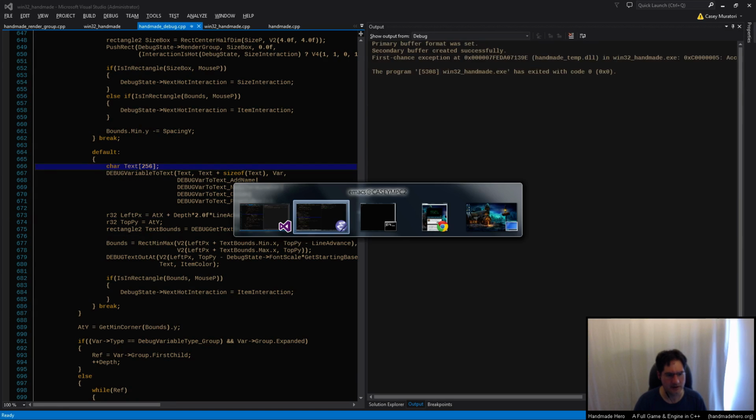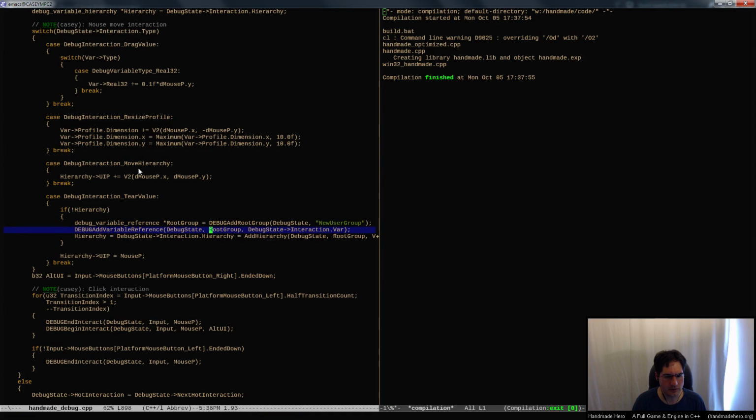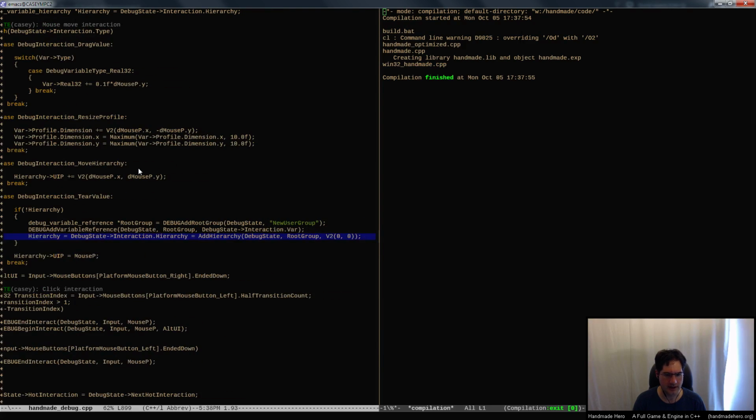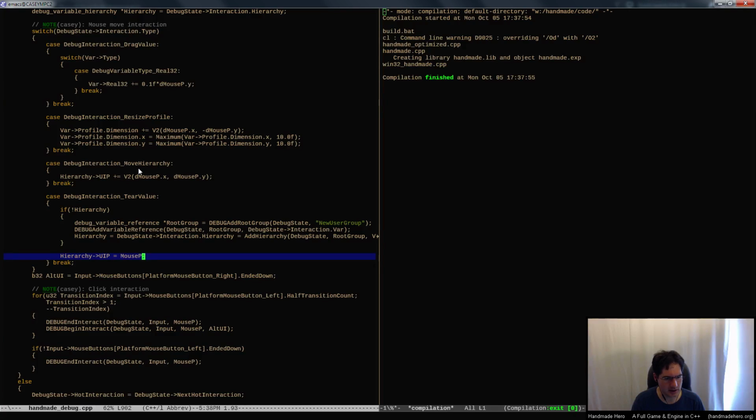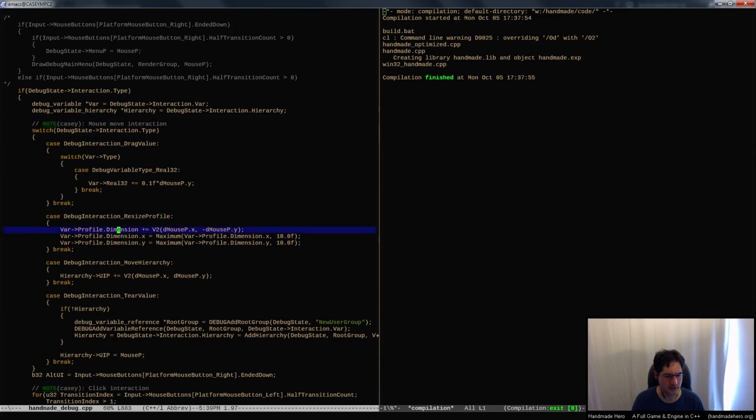Let me take a look at what actually happened there during that add. So when we do the debug add variable reference, we use the interaction variable here, and I'm assuming that after we do that add hierarchy, it does not like that very much, although I'm not exactly sure why. So we add the hierarchy with the root group, and then we go ahead and fuss with that. So I wonder if it doesn't quite realize. So this is kind of dumb what I did here. This is actually not correct at all.